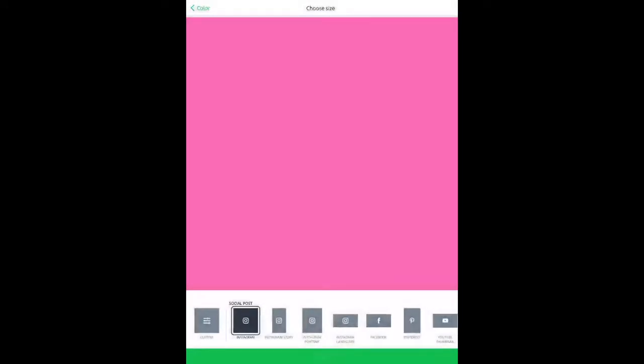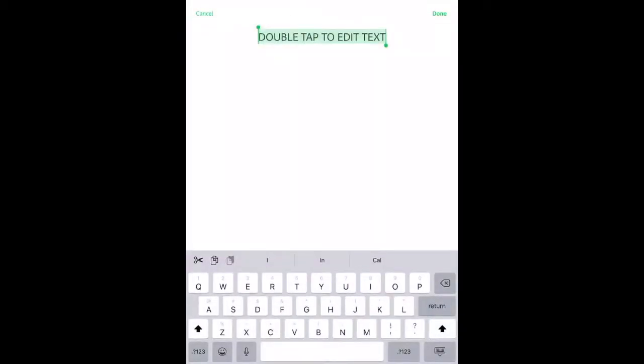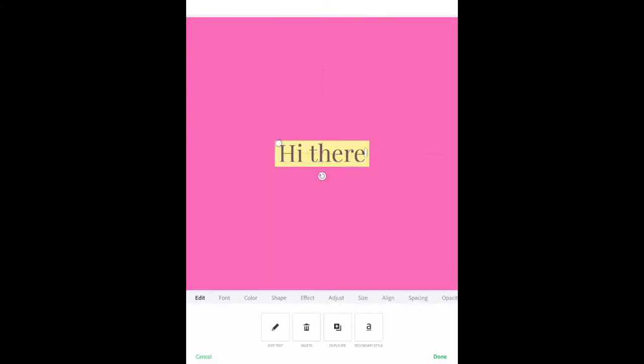I remove the watermark, which is so nice that it's actually free to do that. Some or most of them aren't like that, and then I just start typing. I wrote hi there just for you guys to see. And what I really love most about Adobe Spark Post is that it's super easy to use, and I like using it on the iPad because you can really go in and you can really fine-tune centering things.